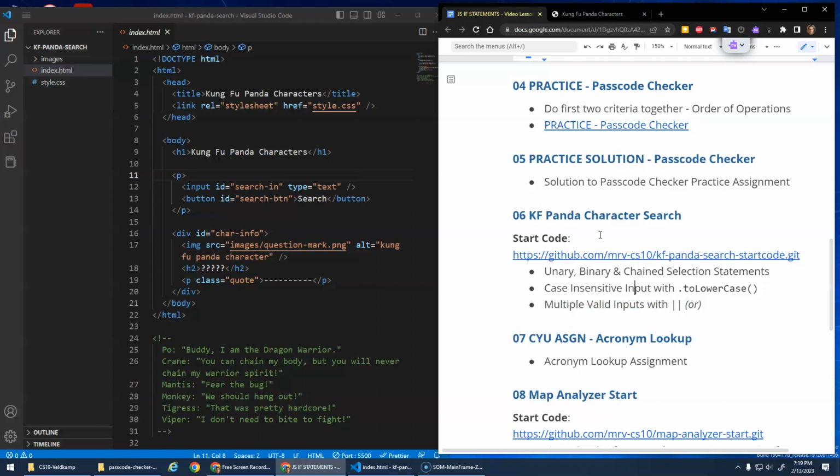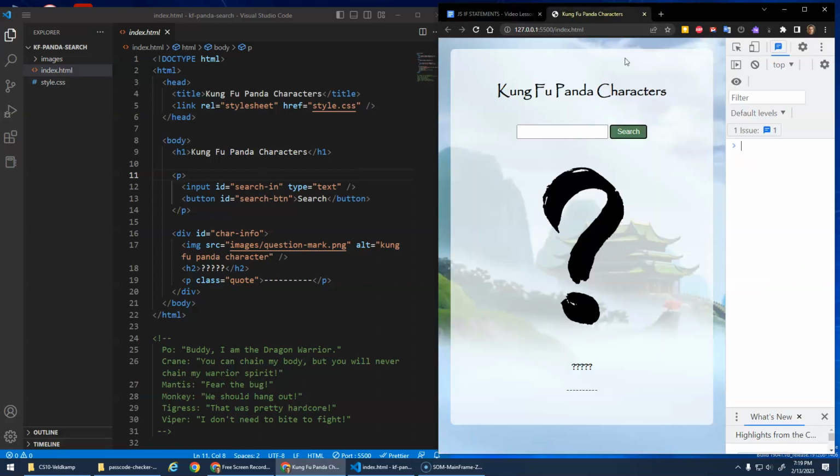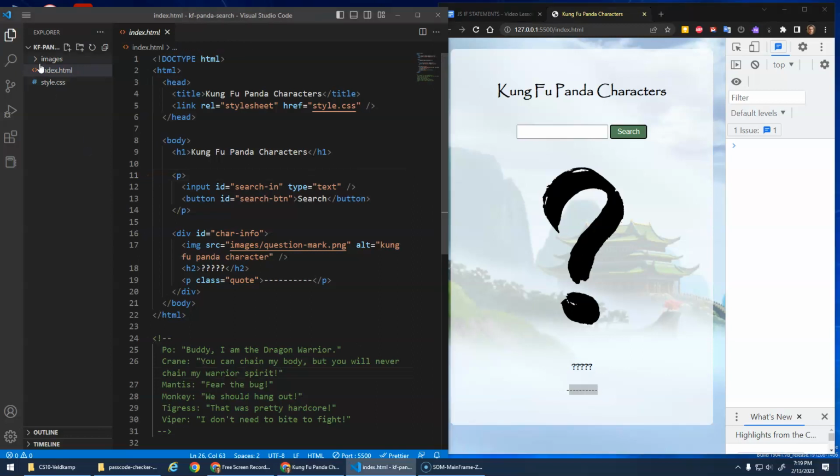I don't know if we'll get this all done in one video. We'll see, but let's get started. So again, download the start code, open it up. This is what it looks like. The idea is you type in the name of a character, hit search, and then it should update the page to show their image, their name, and a quote from them. And just for easy reference, I wrote down, I've got images for these characters here: Po, Crane, Mantis, Monkey, Tigress, and Viper.